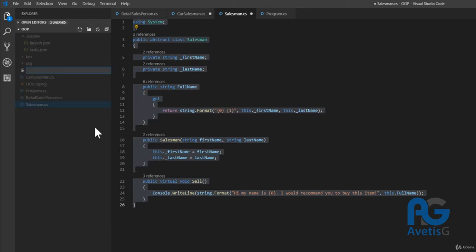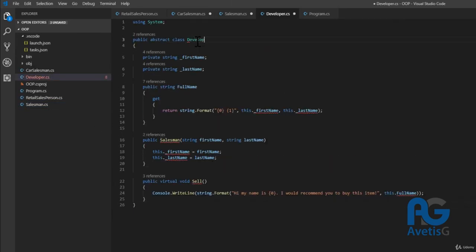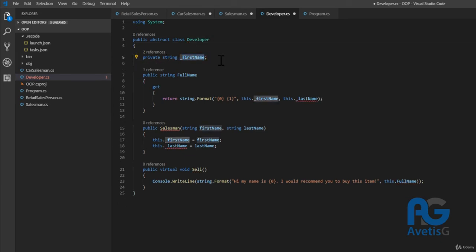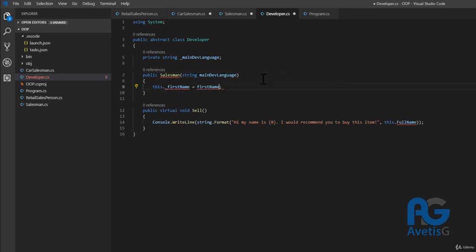New file, developer.cs is an abstract class, developer. I will only have one field. The field will be called main dev language. Okay, no property. It's a very simple one. And I'm just going to set that in the constructor. And here we go. All right, and then you have your developer constructor.